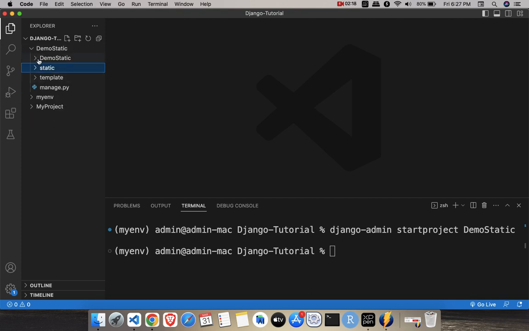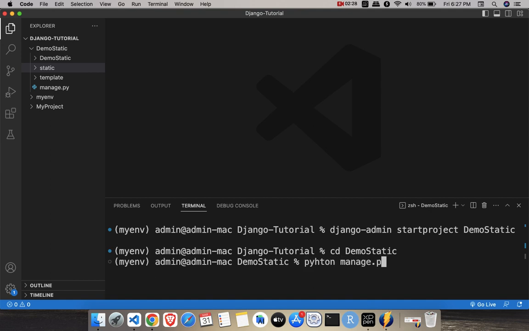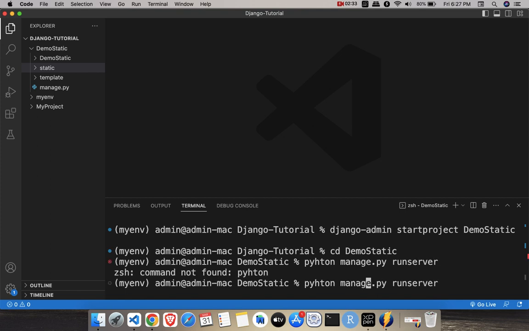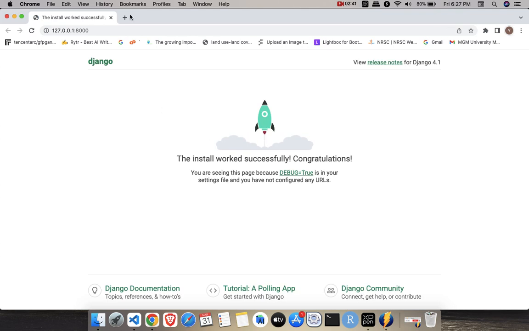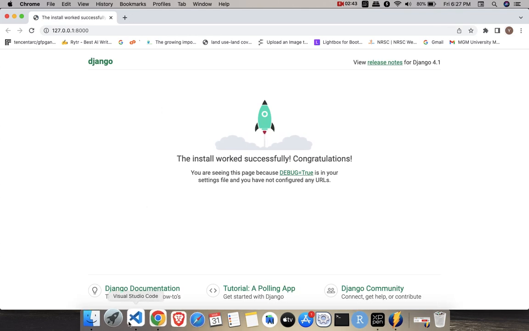Now we'll come to the project folder. We need to change the directory, that is cd demostatic. Then we'll check whether our server is working or not. So I have to write python manage.py runserver. Okay, sorry, I always miss the spelling of python. Okay, now it is okay. Then I have to click on this IP and it will show me the successful message of Django installation. Okay, done.